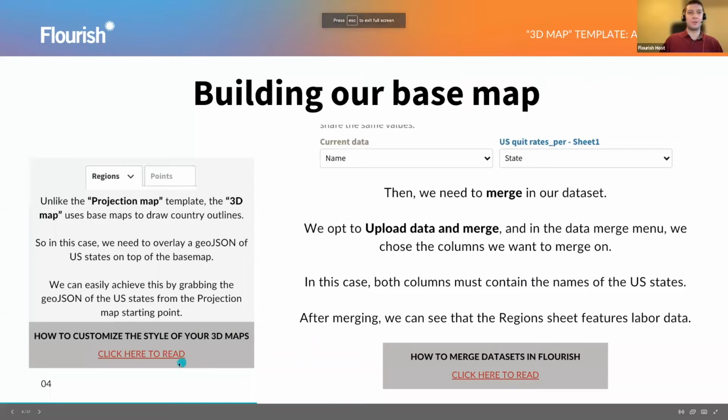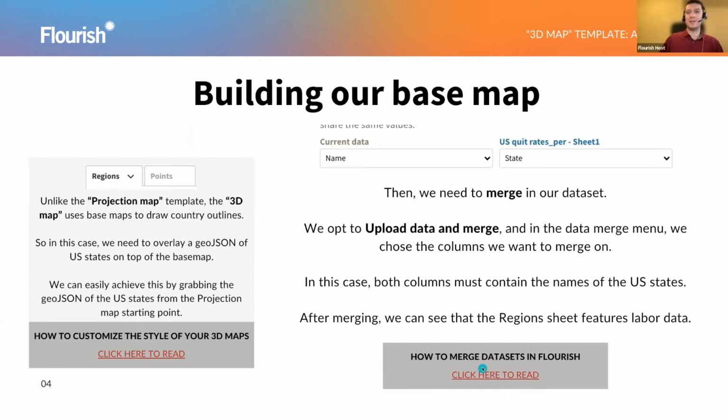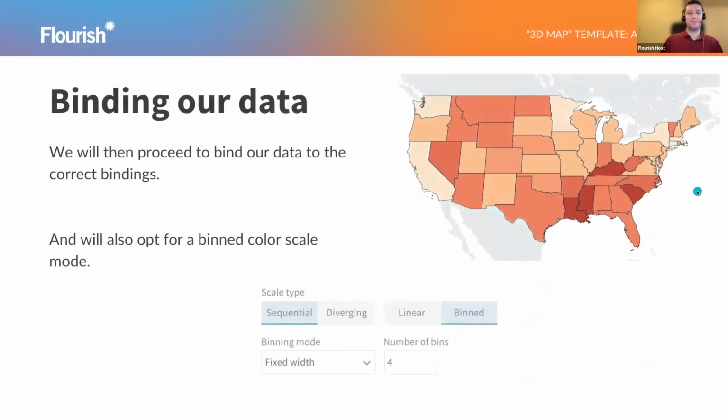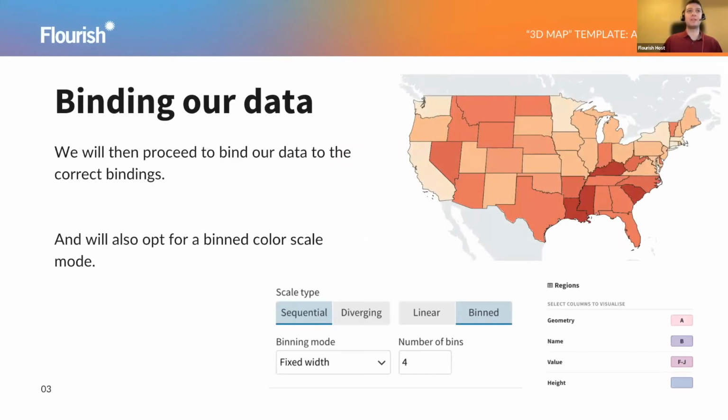We have plugged some helpful resources in here in order to be able to refresh your memory on how to merge datasets and how to customize the style of your 3D maps. Now we will proceed to bind our data and also create and opt for a more appropriate color scale.